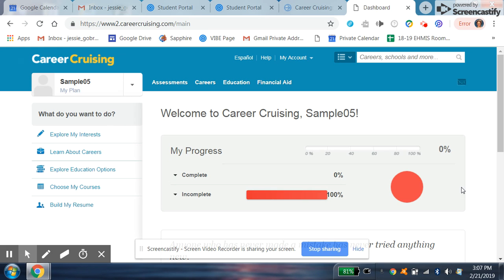Across the center here it says My Progress. So right now your progress would be incomplete. And then this bar will go across through the years from 6th grade to 12th till you are 100% finished with the Career Cruising program. Right now I'm at 0% complete.